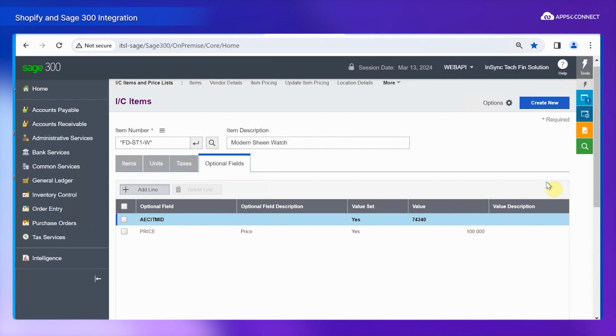So let's just give our APPSeCONNECT agent some time, and I must say the automation happens within a minute, and if we want the automation to happen in real time, we can also automate it or perform the integration through webhooks.